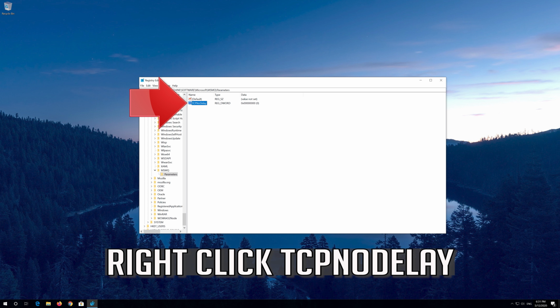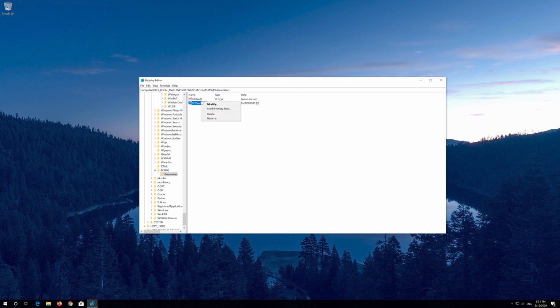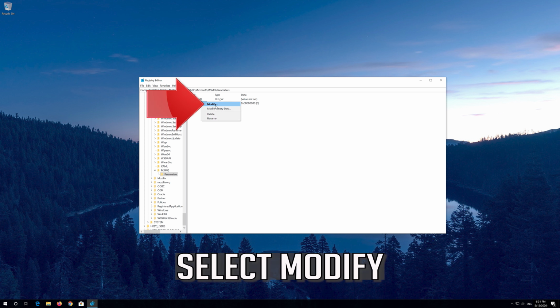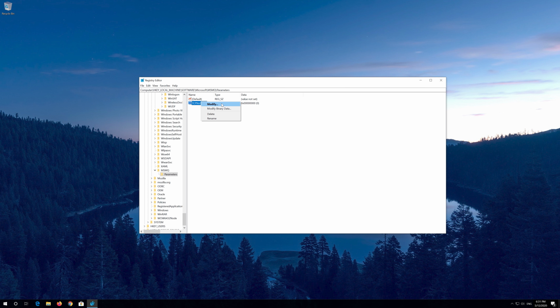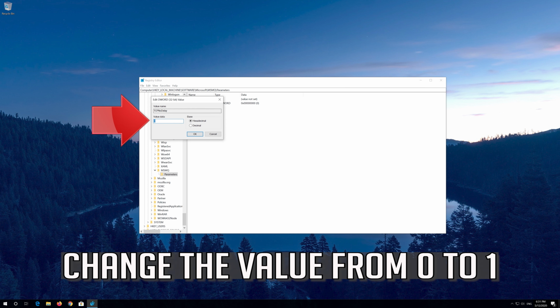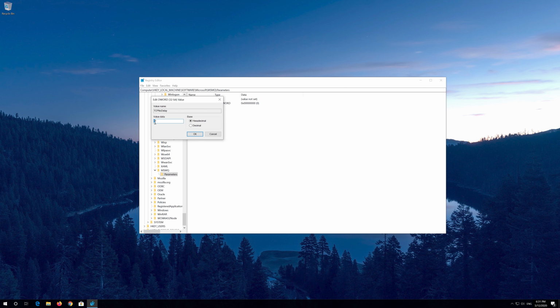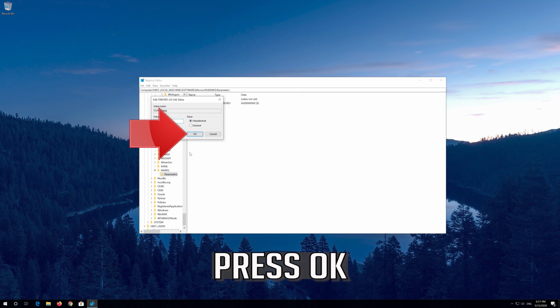Right-click TCPNoDelay. Select Modify. Change the value from 0 to 1. Press OK.